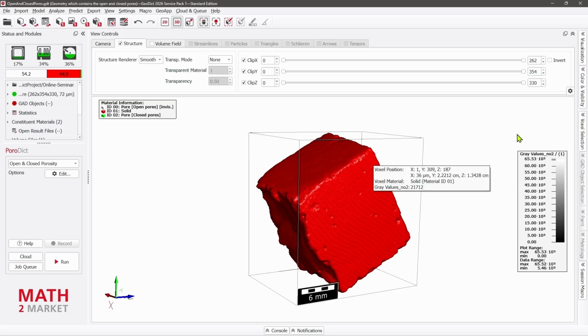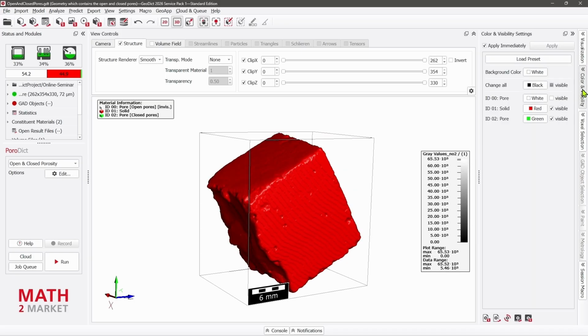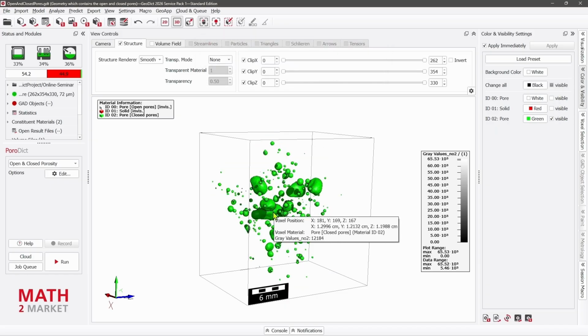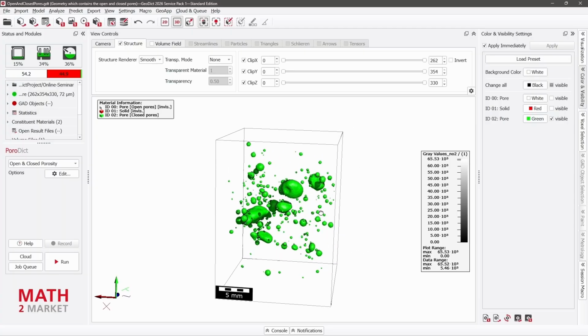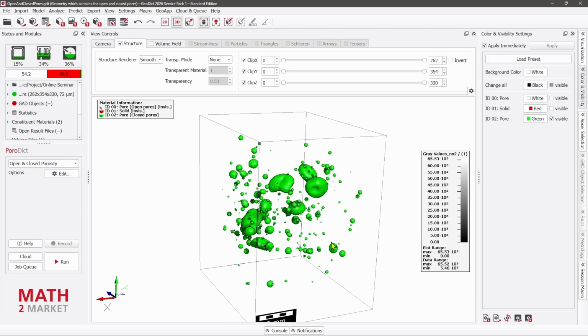To see them, I can go to the right side here, the color and visibility options, and make my solid invisible. Now my solid is invisible and I only see the closed pores that are inside of my sample, and I can inspect them visually at this point.